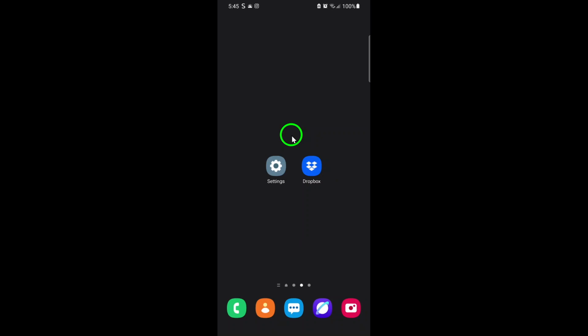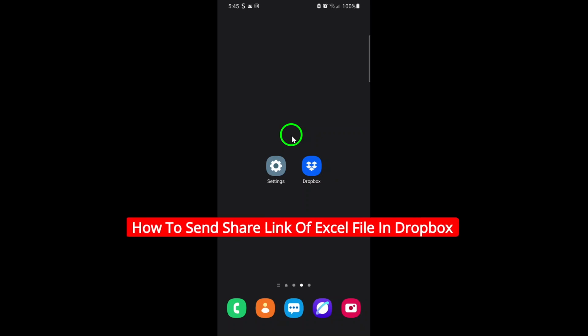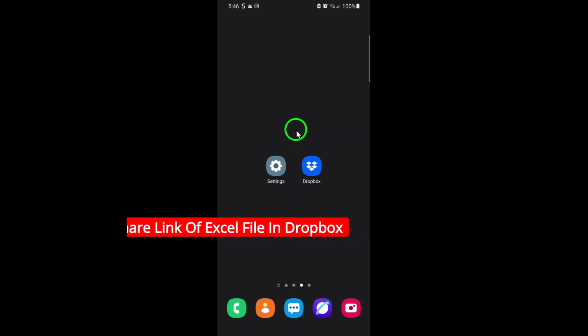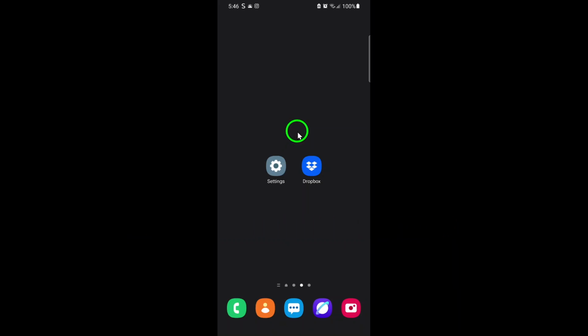Welcome. Today, I'm going to show you how to easily send a share link of a Word file using the Dropbox app on your phone. Whether you're collaborating on a project, sending a document to a colleague, or just sharing files with friends, Dropbox makes it simple to get your Word files out there quickly and securely.